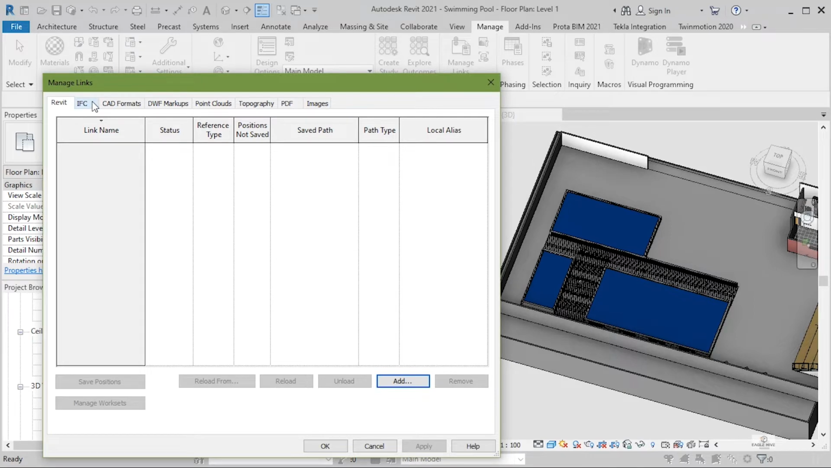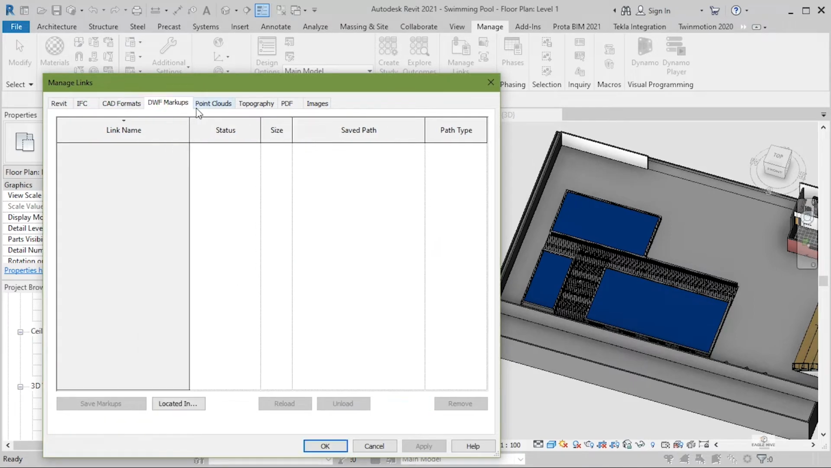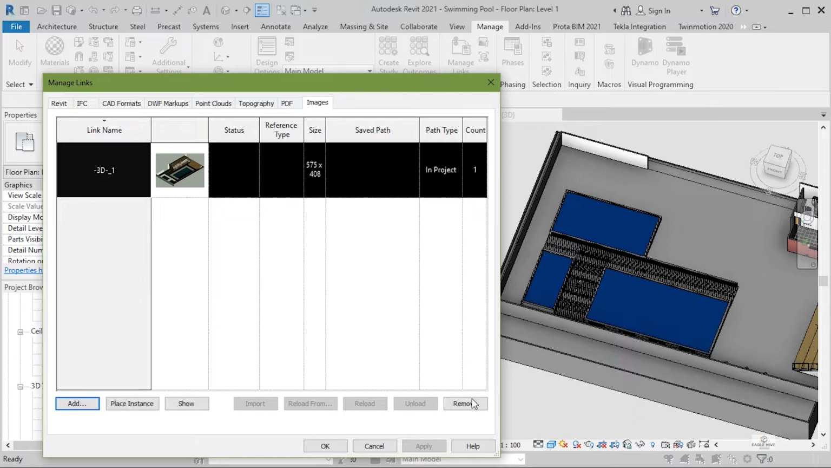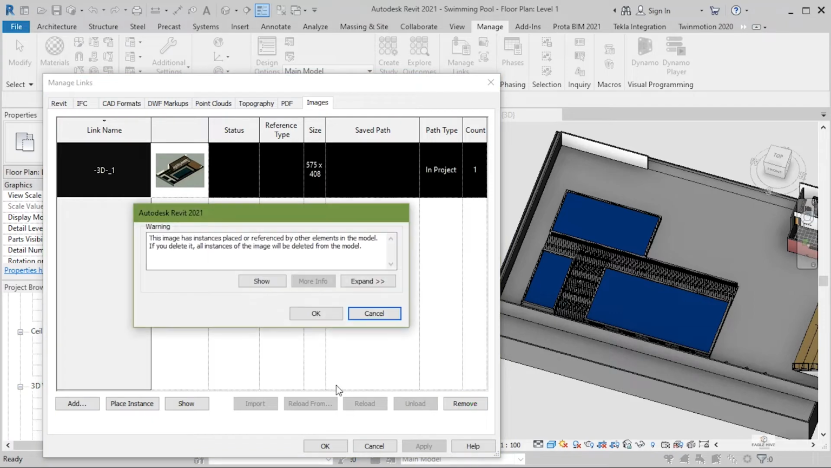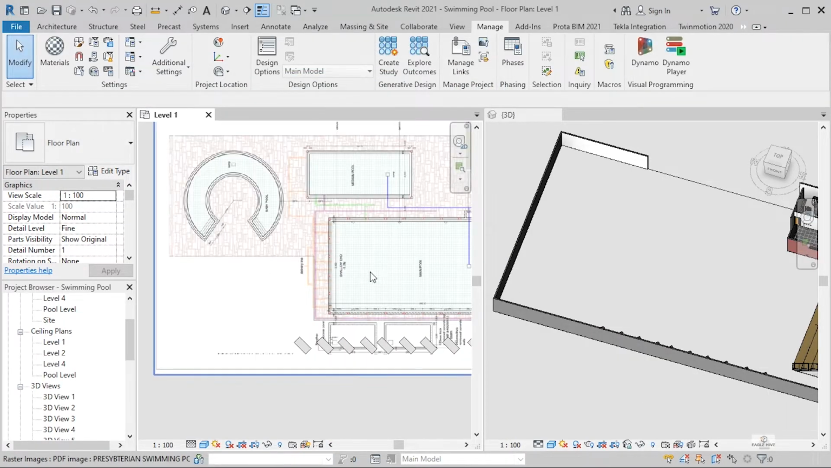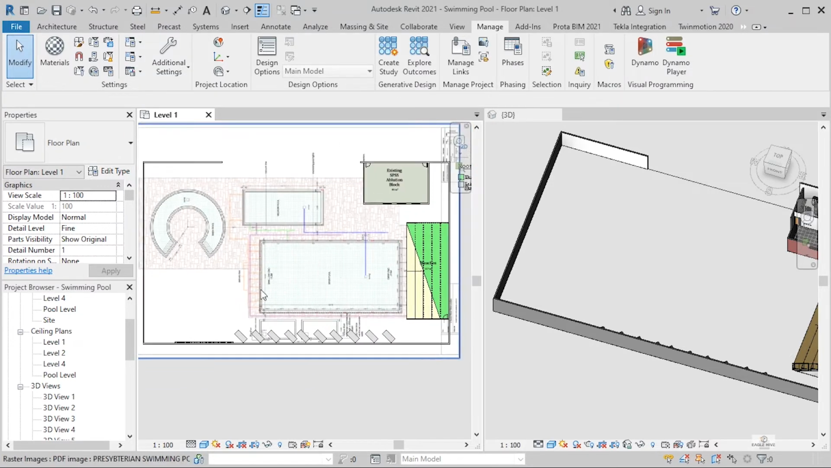Okay, so you can link IFC, CAD formats. You can link so many types of files in Revit. I had linked this image, but I don't want it. Remove. Okay, then okay. So this is what we're left with. Without further ado, let's start the structural drawings.